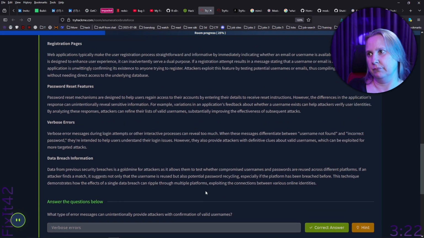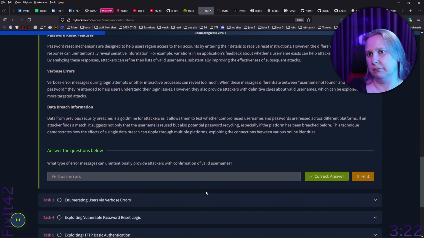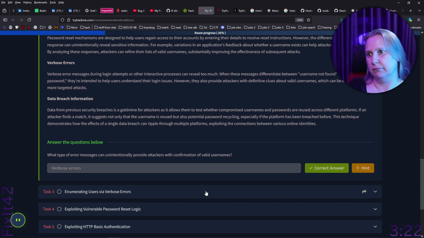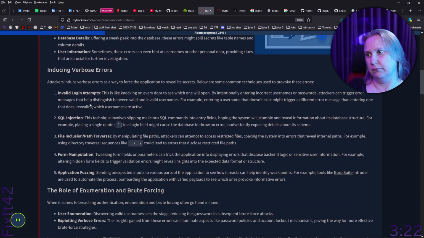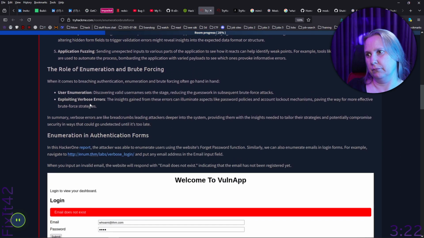Data breach information. Data from previous security breaches is a goldmine for attackers as it allows them to test whether compromised usernames and passwords are reused across different platforms. If an attacker finds a match, it suggests not only that the username is reused but also potential password recycling, especially if the platform has been breached before. This technique demonstrates how the effects of a single data breach can ripple through multiple platforms, exploiting the connections between various online identities.